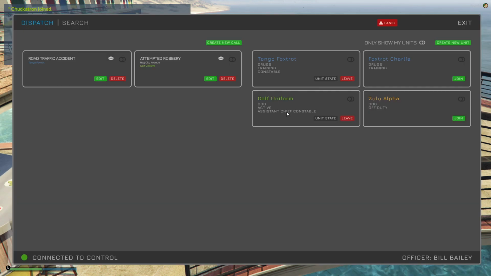So you just open the MDT as normal. And if you've got self-dispatch enabled, then you'll see a dispatch tab at the top instead of the normal status one. The way the self-dispatch functionality is enabled is you just go into your MDT config and you'll see there's an option there called self-dispatch. If you set that to true, then it's enabled.